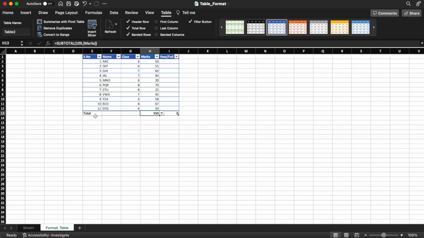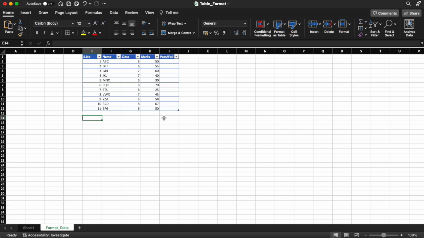Now if you don't want to show this row all the time, you can toggle it on and off from here. So that's pretty much easy that you can do with the table.